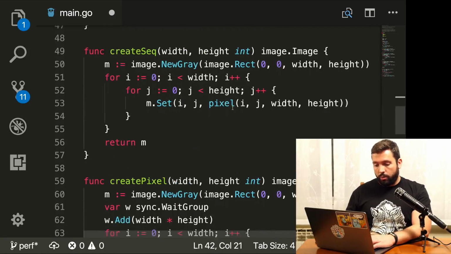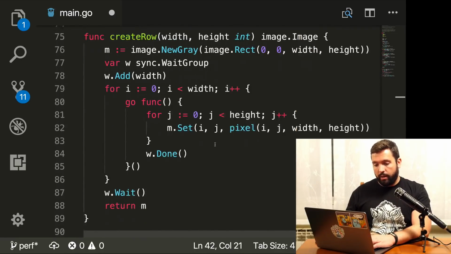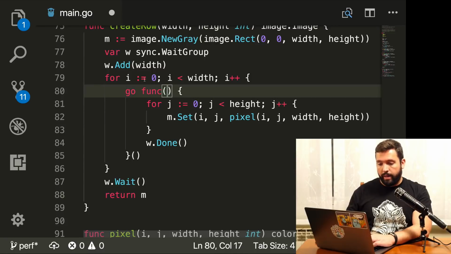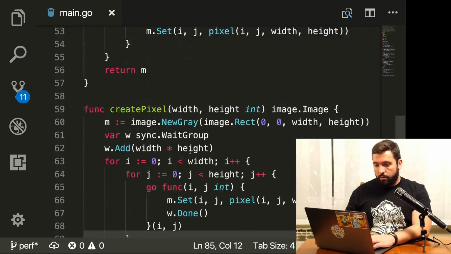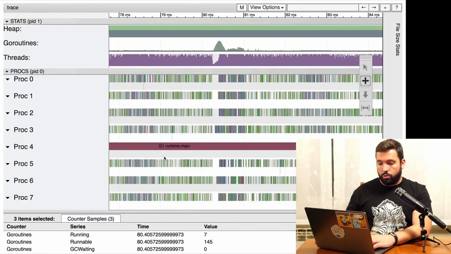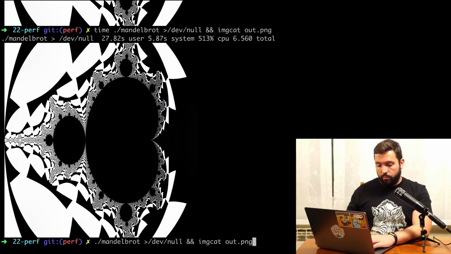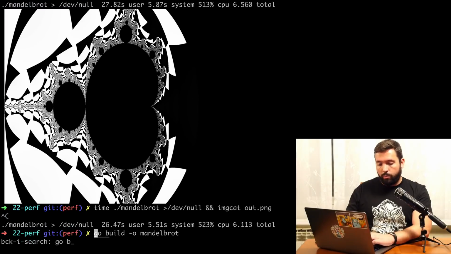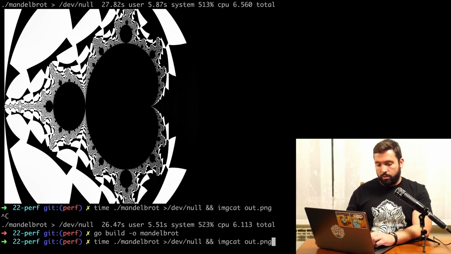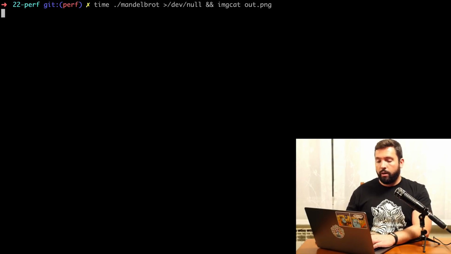What about if we move it to create row? Let's make sure that we removed that data race we had. So we're going to pass int and i here and call create row. Cool. So let's do the same. Let's not keep the trace just yet. Let's just see how long it takes and go build. Otherwise we're trying the same. And I'm going to run it.